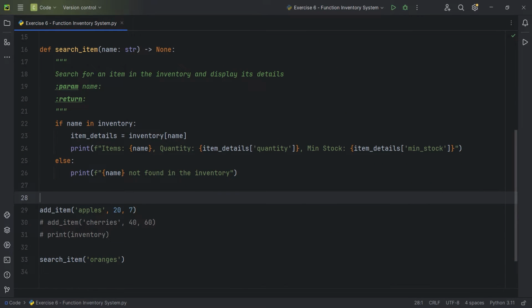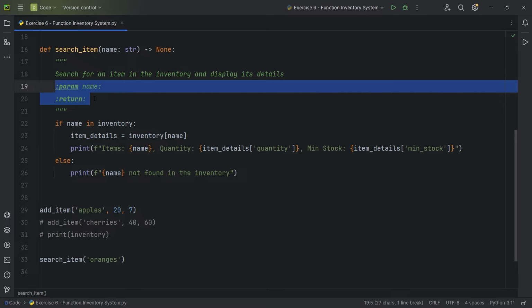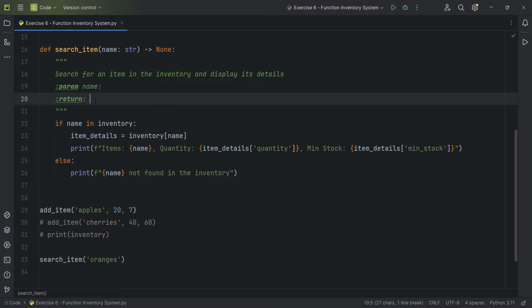But now look at the search. If I hover over the search, you can see that it actually provides me with documentation and the actual documentation that I wrote inside. So notice, search an item in the inventory. The name is a string, None or nothing is returned, and I also have this param name. By the way, it was added automatically when I added these three double quotation marks, and I hit tab or enter, I believe, and the param name and the return were added automatically. So from here, let's continue. These annotations are very important because later on you'll have to do them in a challenge. So keep that in mind.